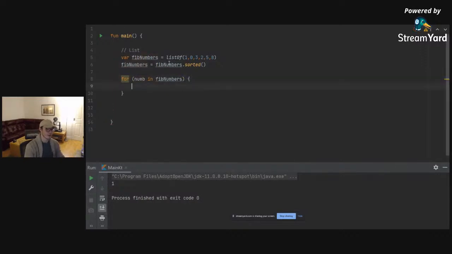So for example, in the first iteration of the loop, we're going to get 1, second, we're going to get 0, so on and so forth, up until 8. And all we're going to do is print line and print this number out. So have a look here. As you can see, we've got 0, 1, 2, 3, 5, and 8. And the reason it's in order is because we've called sorted here before.